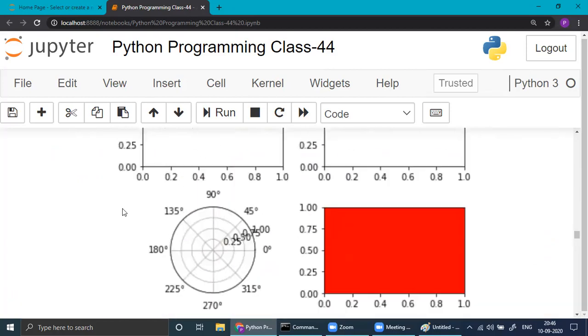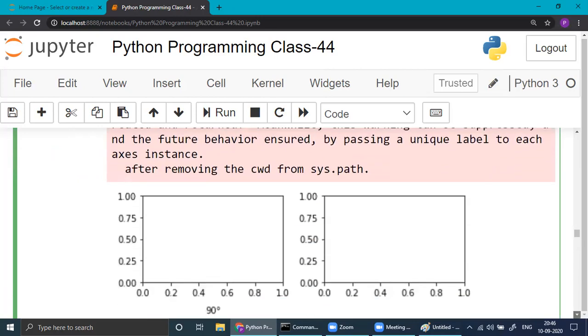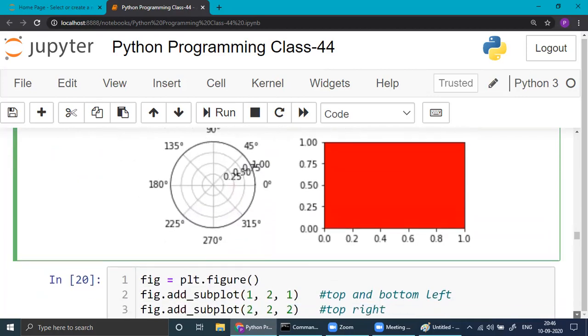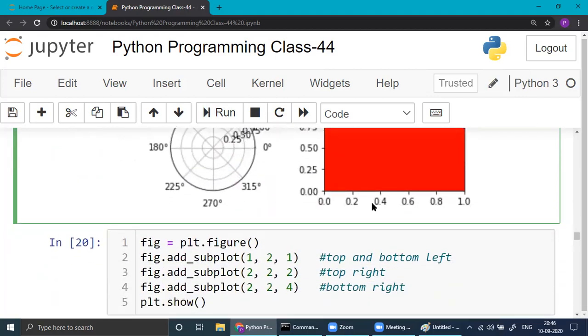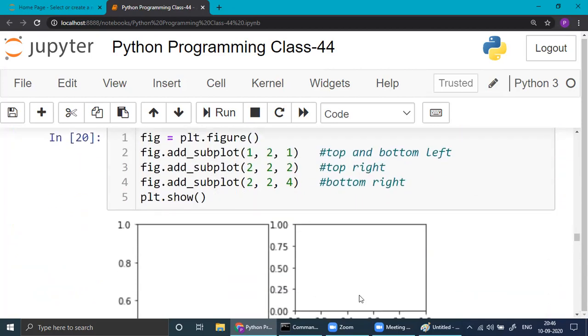Here the color, face color. This is not the color of the graph. Face color is red here. So for that you need to write. And sharing the axis, you want to write here. This is not common though. And still, it's a bit clumsy. But let's not worry. Now come here.